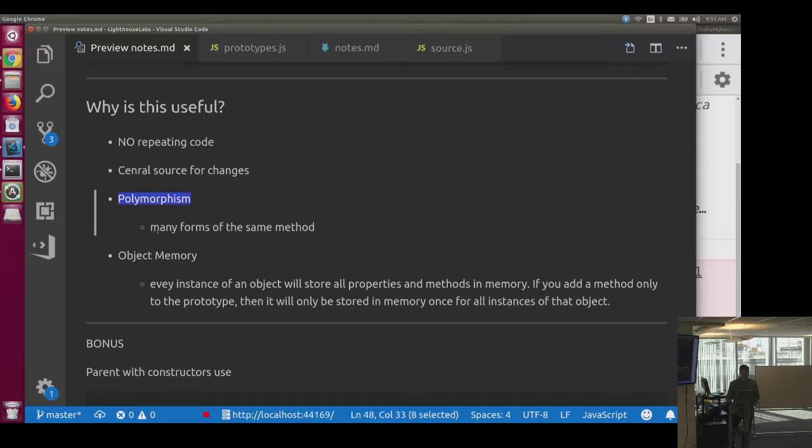So polymorphism, again, is we can have many forms of the same method or many forms of the same thing. I'll show you in a second how we can have many forms of the same method, but we'll leave that for now. The other thing that we can do is it helps us with being efficient with our memory. So every instance of an object normally stores all the properties and methods in memory. If you add a new method, however, only to the prototype, it will only be stored in memory once for all instances of that object.